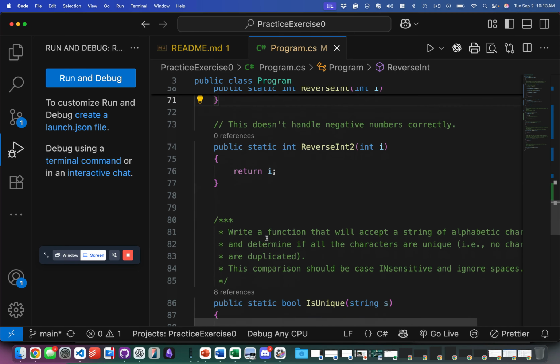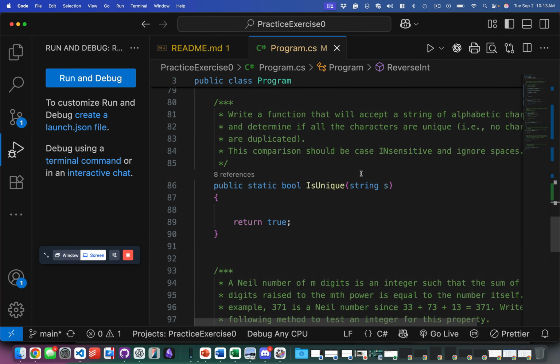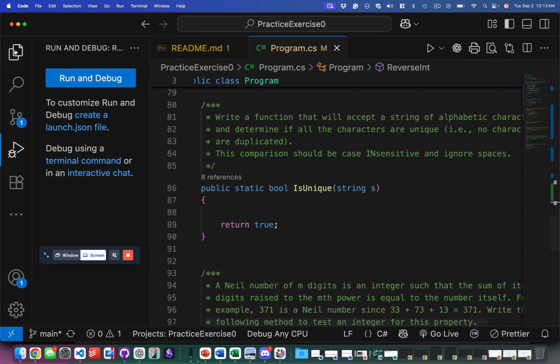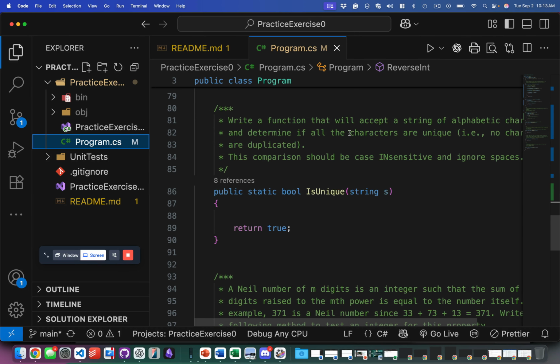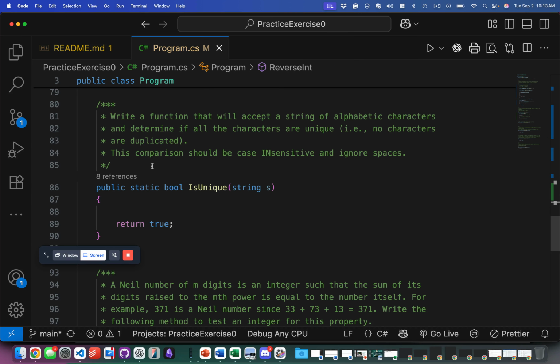Nope, 3 more. Okay, is unique. I would like you to write a function that will accept a string of alphabetic characters and will determine if all the characters are unique. That is, there's no duplicates. Does that make sense? No duplicate characters. So if we had Ethan's name, is there more than one E? Is there more than one T? No. So Ethan is unique.